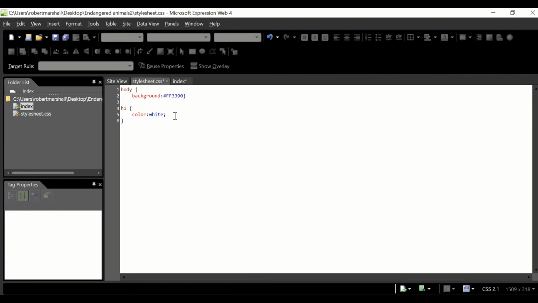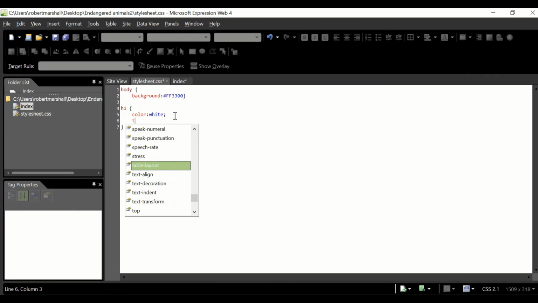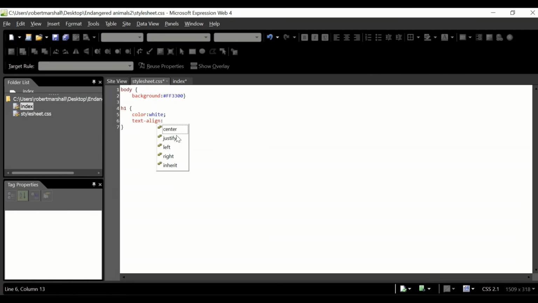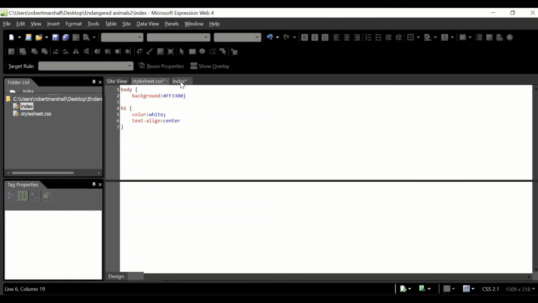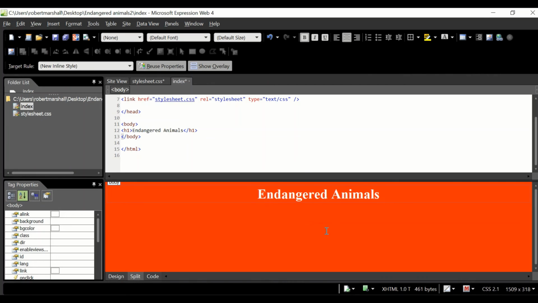So on our style sheet, I might want to do text align, and then I want it to be in the center. And if we go back to index, you can see it automatically changes.